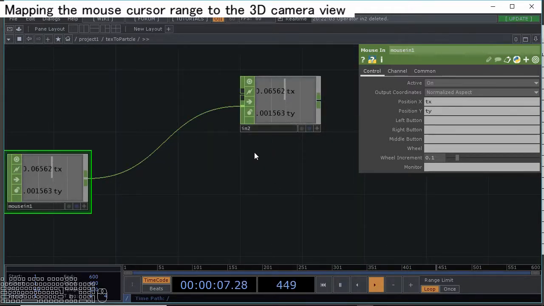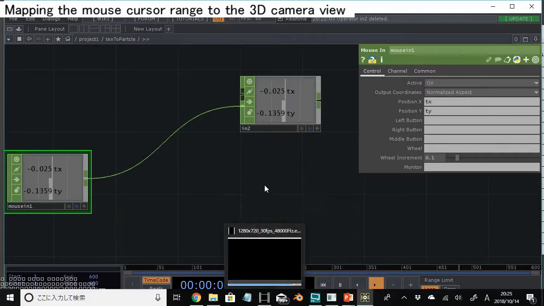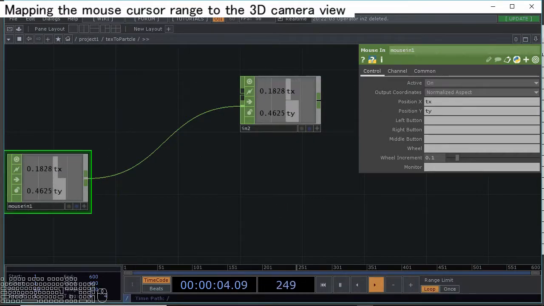The mouse position signals are approximately -1 to 1 in the horizontal direction, and in the vertical, not -1 to 1. It's about a half, because the resolution aspect is long in the horizontal direction. So let's check the output coordinates, changing aspect to normalized. With this we can get -1 to 1 in the vertical direction too.